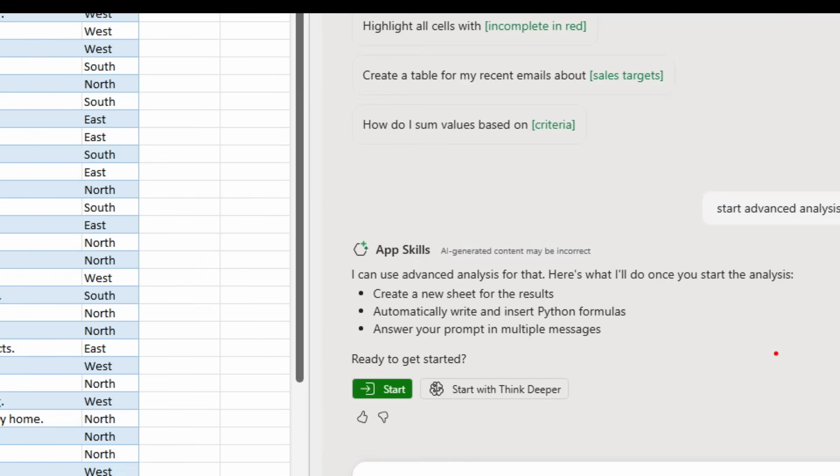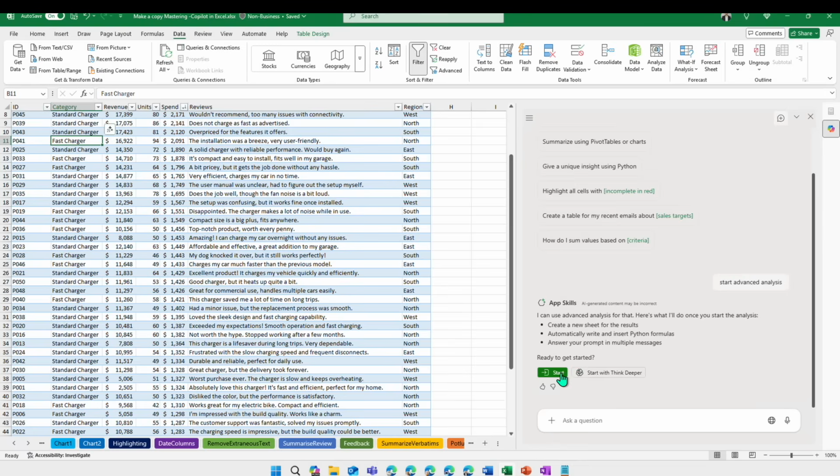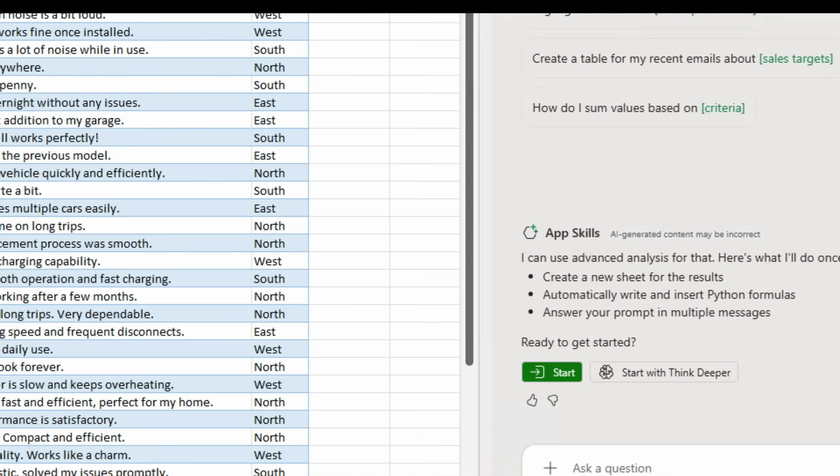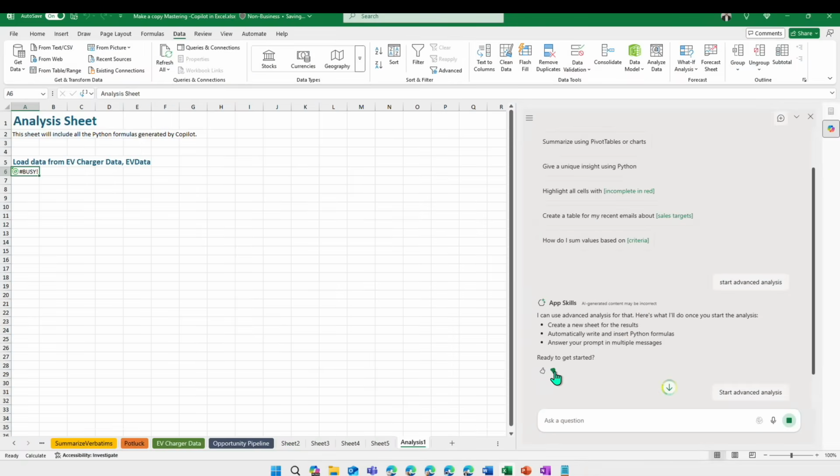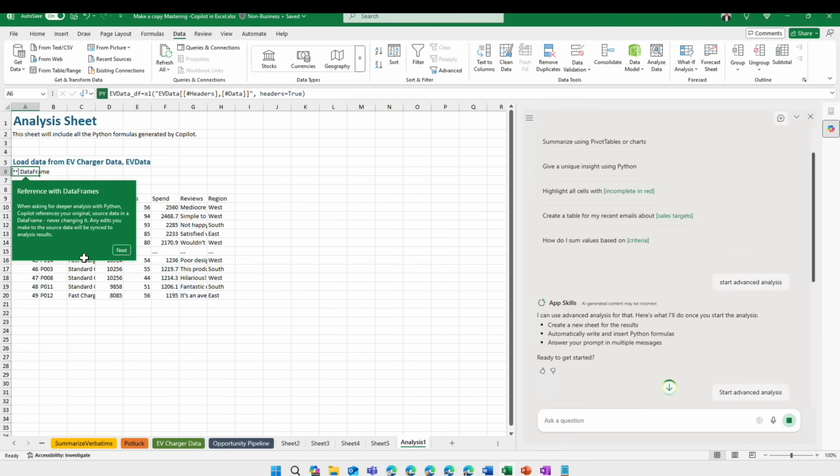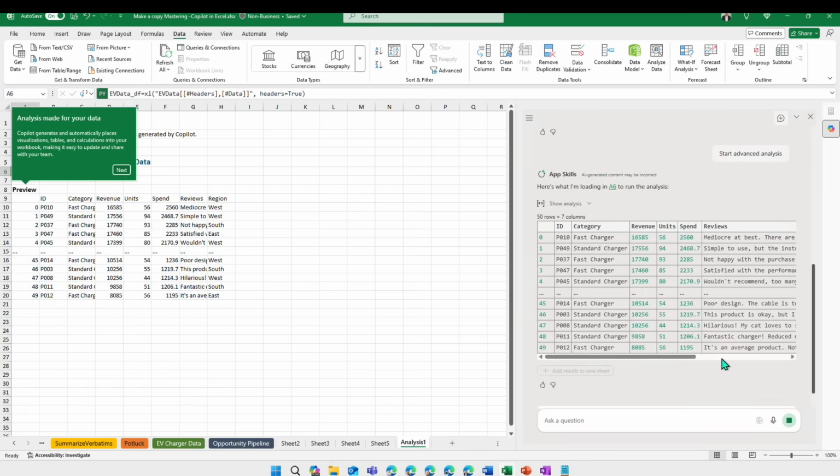Before you execute advanced analysis, the first option you're going to get is this. I'm going to use advanced analysis for this. This is going to create a new sheet for results, automatically write and insert Python formulas, and answer your prompt in multiple messages. Do you want to start? You have two options, either to start or start think deeper to use the reasoning model. I'm going to click on this start button. So click on start. That is going to create a new data sheet that allows you to ask additional questions for deeper analysis. Now you can see that it's automatically created Python code.